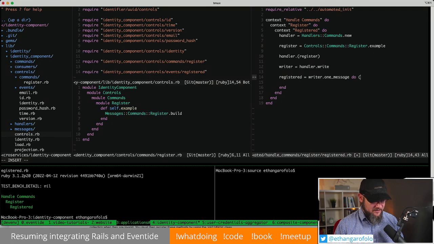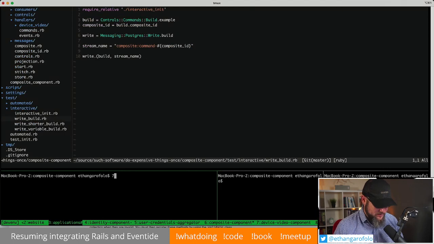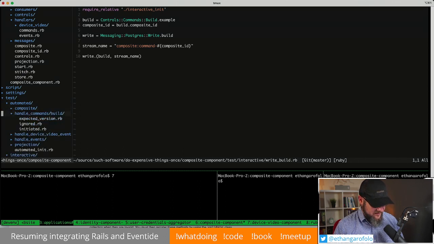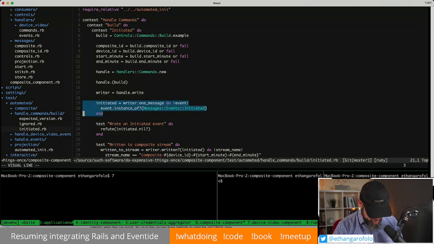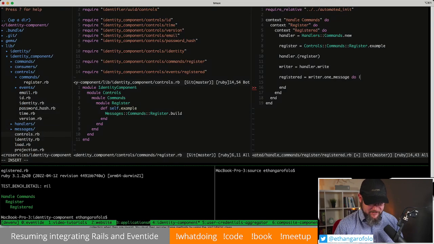And I don't remember off the top of my head what writer.one message takes. So let's go to a place where we have done this before. The composite component will have an example of it. Test automated, handle commands, initiated. What is it? You get the event, which makes sense. So, which we can see right here. We're basically repeating this block, but I'm going to type it so that I finally remember this.